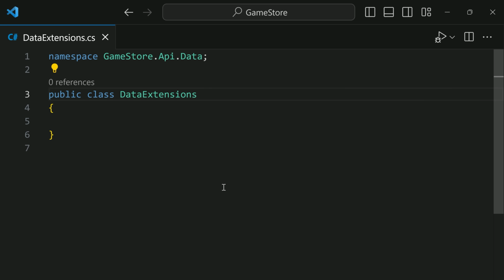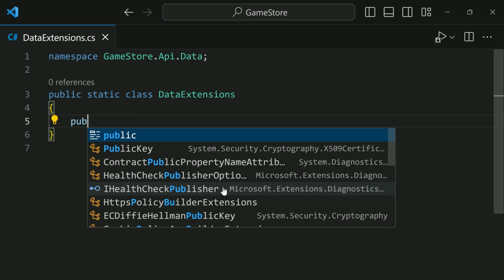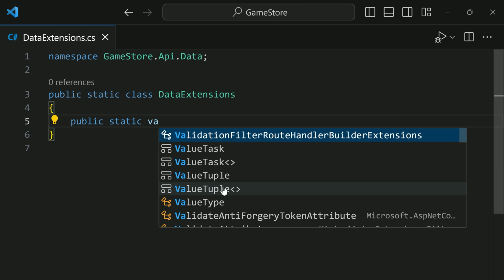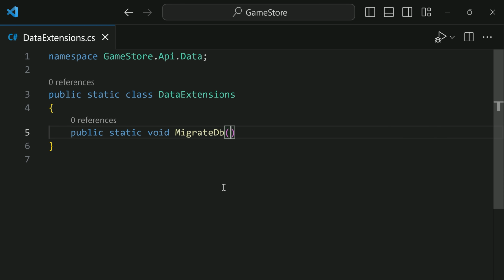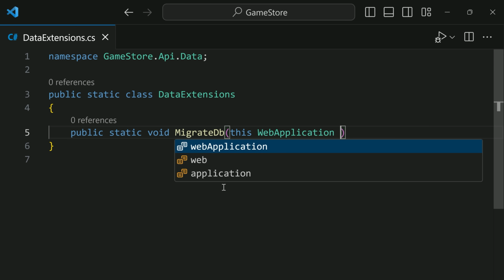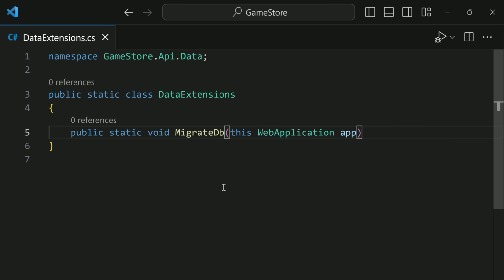And like I said, this is going to be a static class because we want to put an extension method here. And let's introduce a brand new method here that we're going to name, and it's going to be static because it is an extension method, MigrateDb. And this method is going to extend the WebApplication class. What we want to do here is to go ahead and migrate the database.